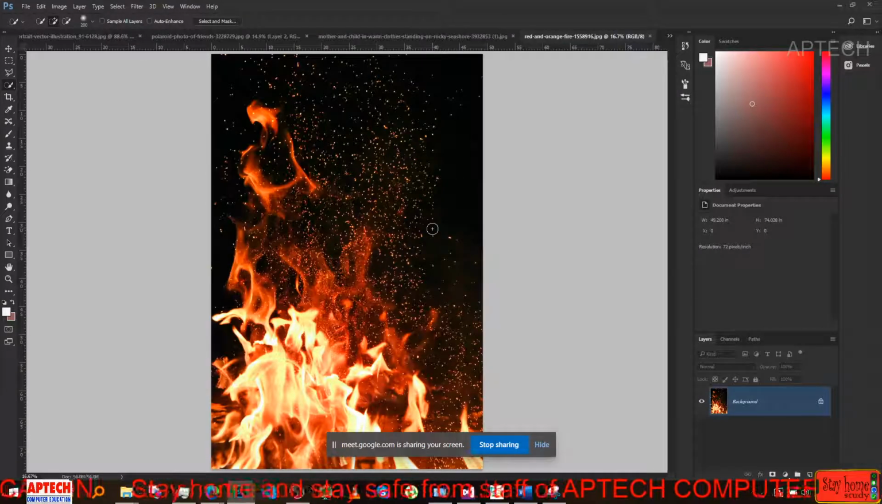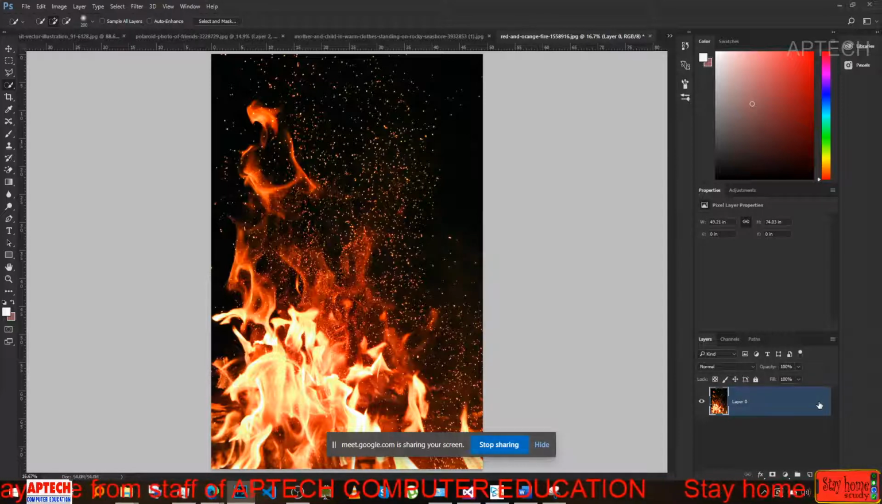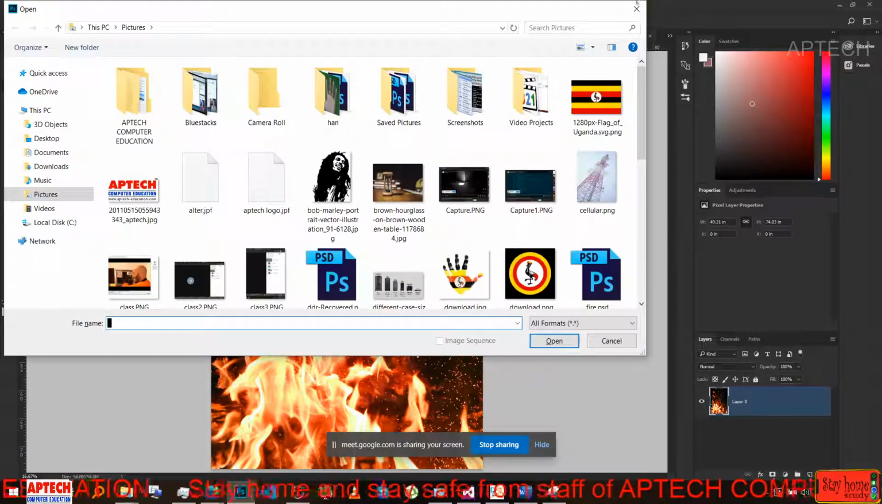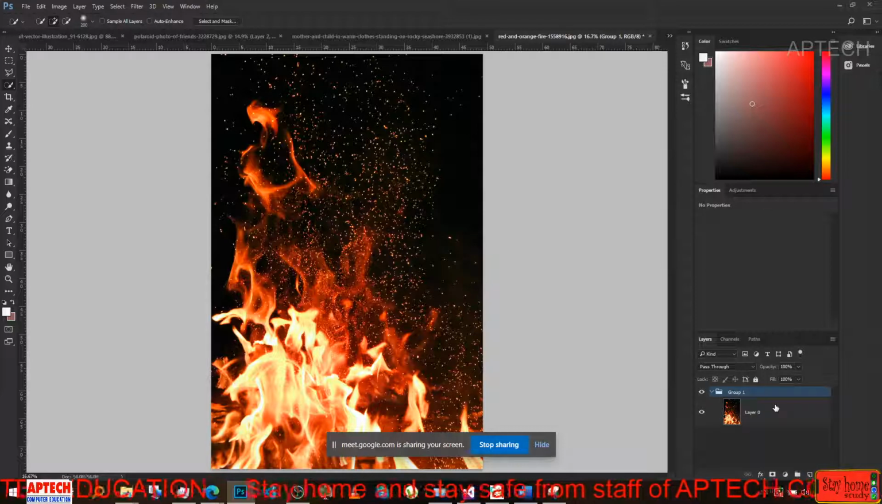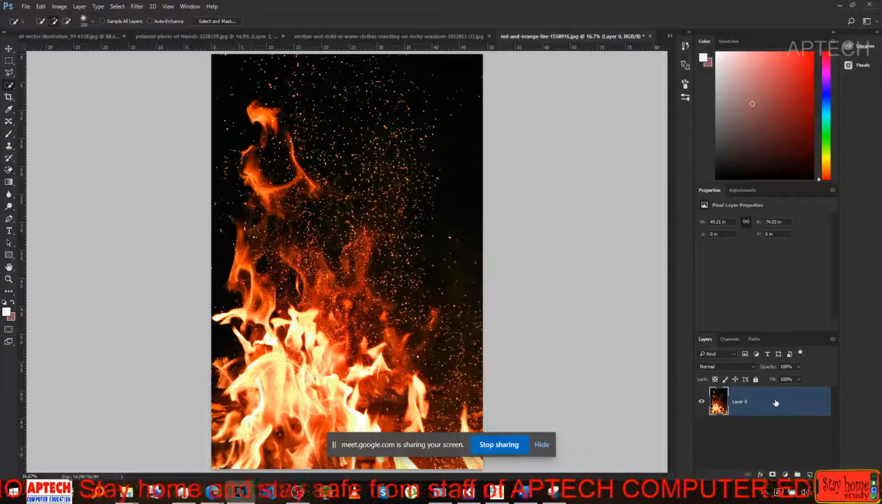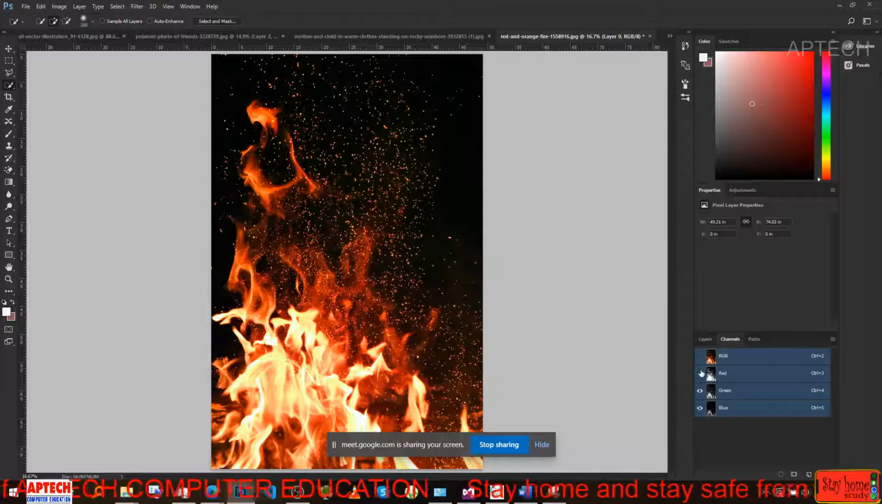Then this fire. Now for the fire, I wanted to create something nice with it. What do you think? I wanted to put someone in the background. It will look better with someone in the background. So let me select.